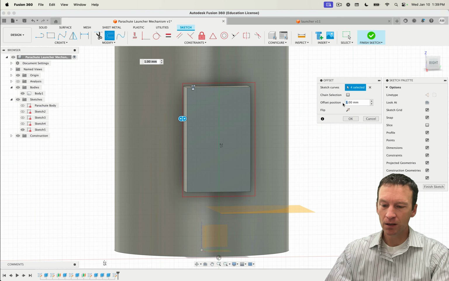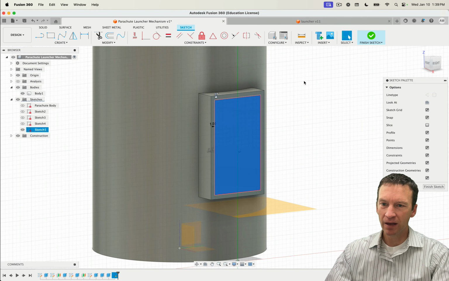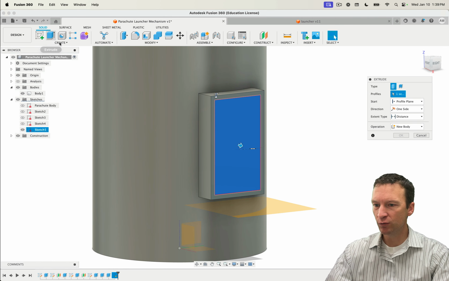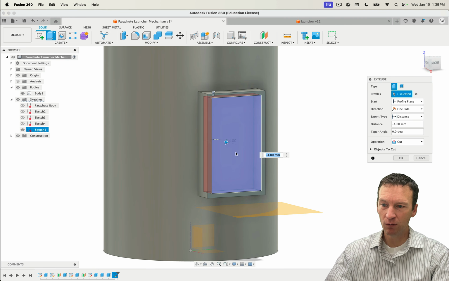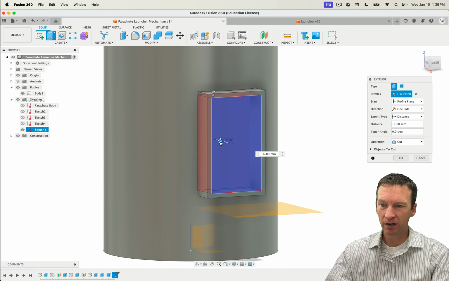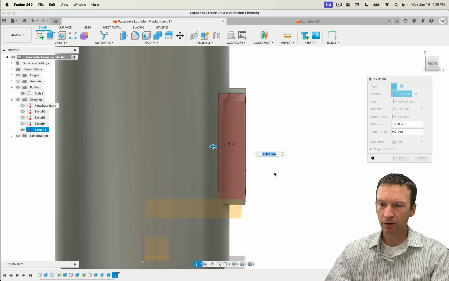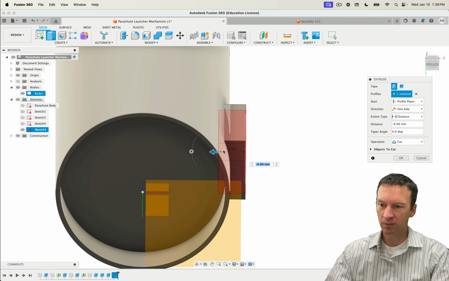And I'll come in -1 millimeter or something like that. Hit OK. Now I can take that piece. We'll finish the sketch, and I'm going to extrude back out, back down this way. And I don't know how deep you want this. You can sort of guess here how far you want it to cut in. We don't want to go too far. So maybe I'll go, yeah, that's probably a little too far.